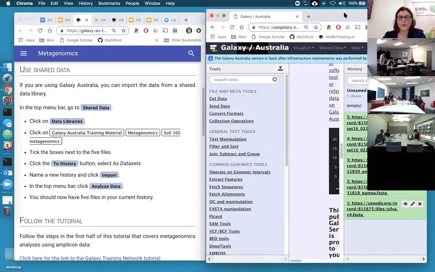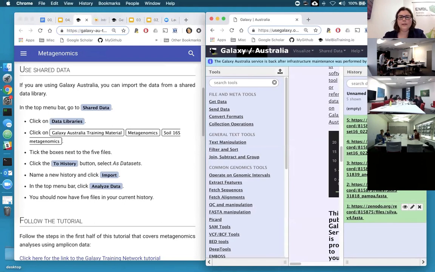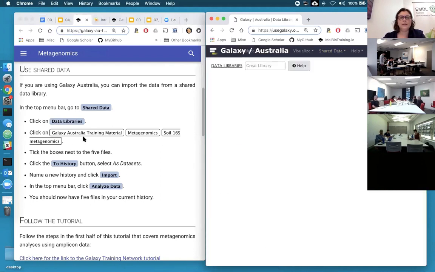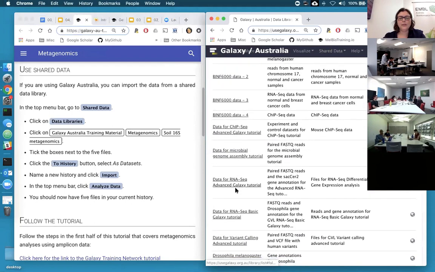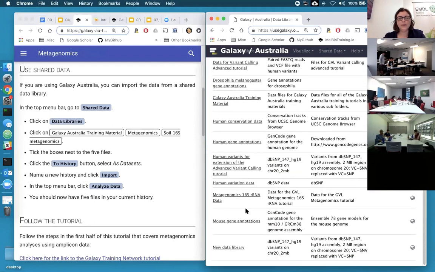If you ever don't know where you are in Galaxy, you can always click this top left button that says Galaxy to bring you back to that main Galaxy page. So what we did then was we went to shared data, data libraries, Galaxy Australia training material, metagenomics, soil 16S metagenomics, and the five files to history.